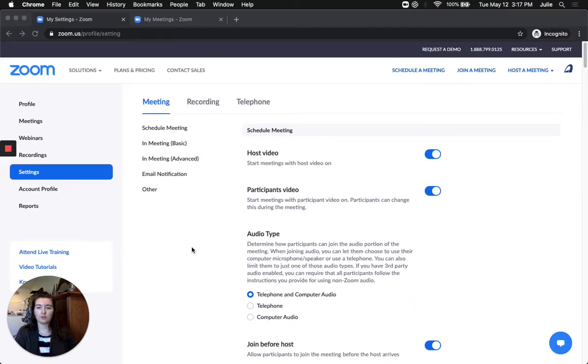I'm going to go over polling, how to enable the feature, and how to set one up and use a poll within a meeting, as well as what it will look like for the participants. So polling is only available for pro license users within Zoom.